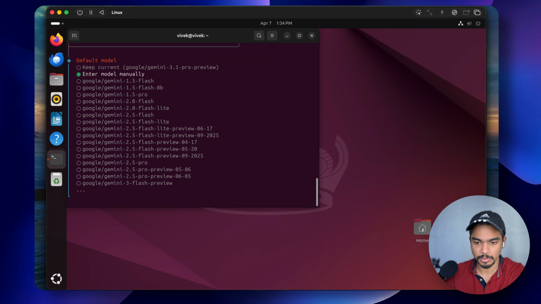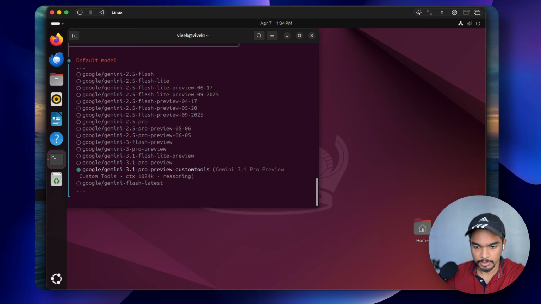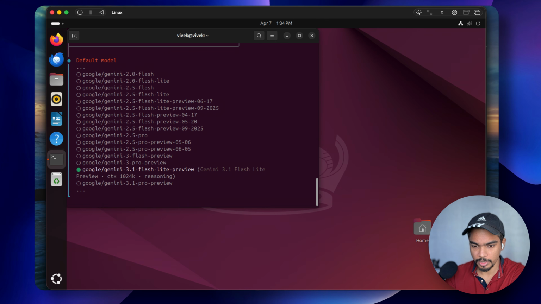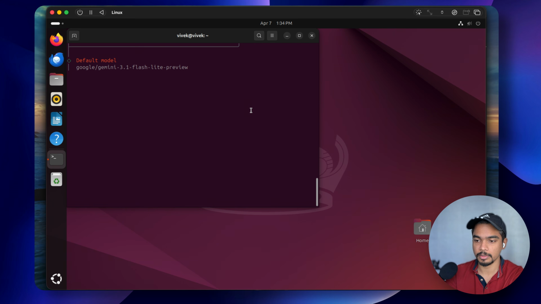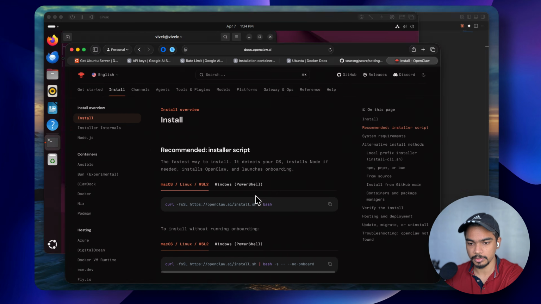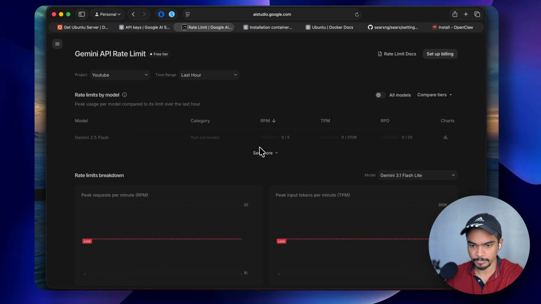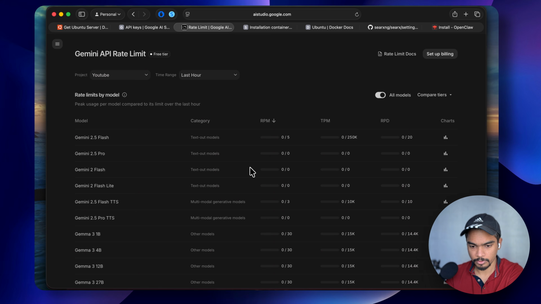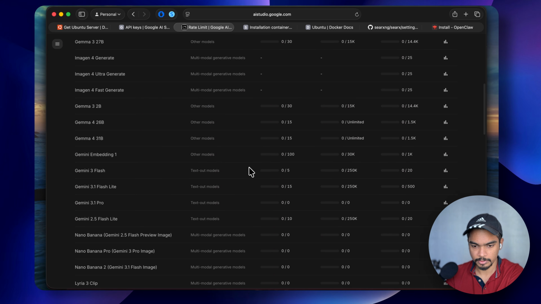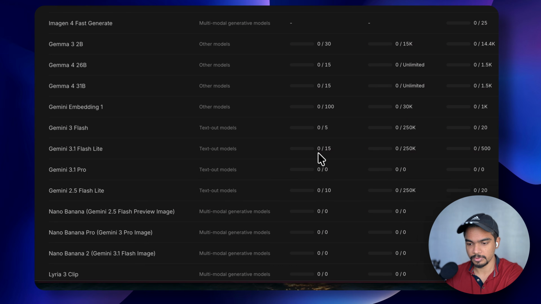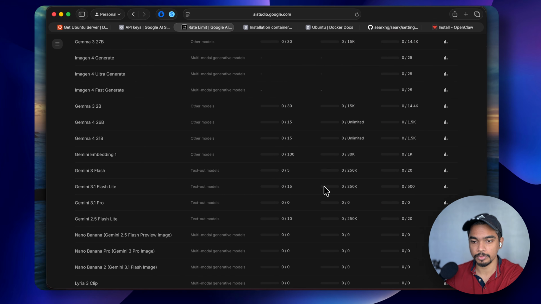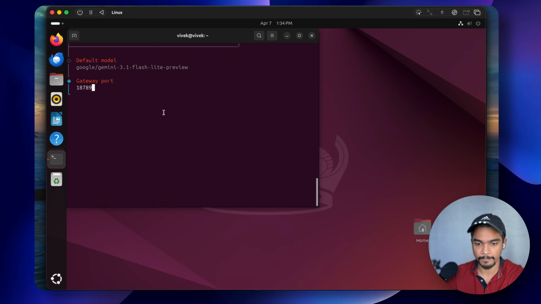By default, it's setting the 3.1 Pro model, but we will change the default model in the next step. Here, let's select 3.1 Flash-Lite. This one has a pretty good free tier. Let me just show you the rate limits that it has. Okay, so here if you see, it has 15 requests per minute, 250,000 tokens per minute, and 500 requests per day, which is plenty enough to just play around with OpenClaw.